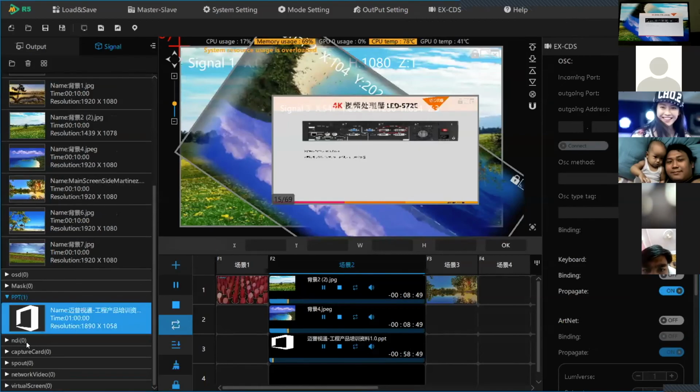Also, we support NDI. NDI means that different computers are connected to the same router, and we can capture the other computer's desktop as a source in the list. So in this way, we can play what the other computers are playing. We support capture card.